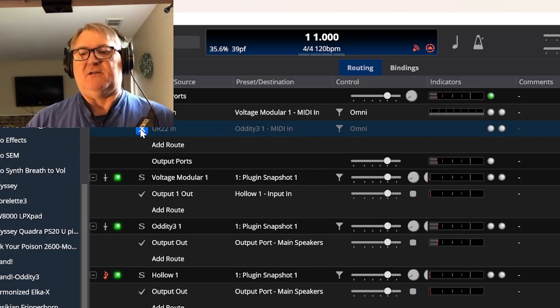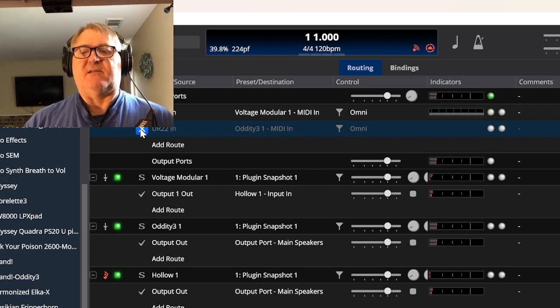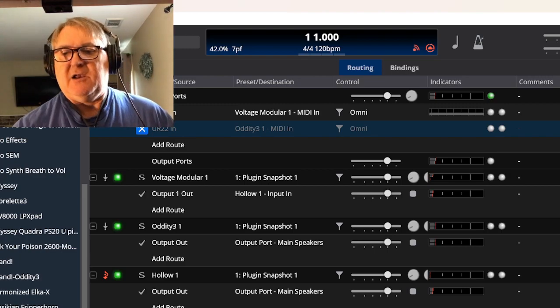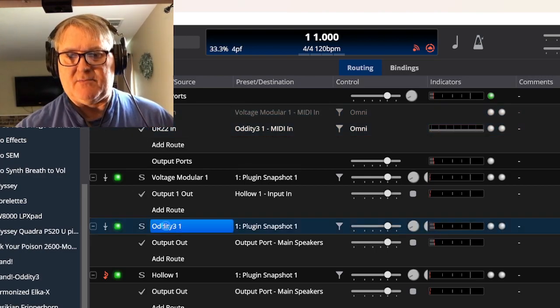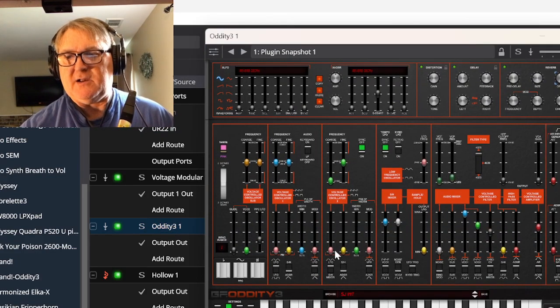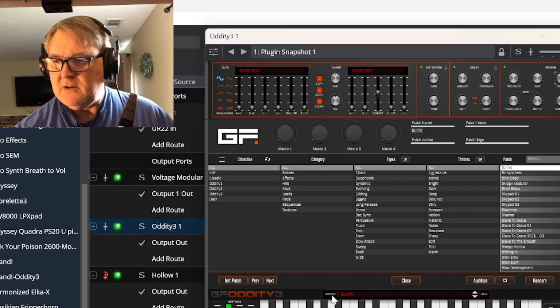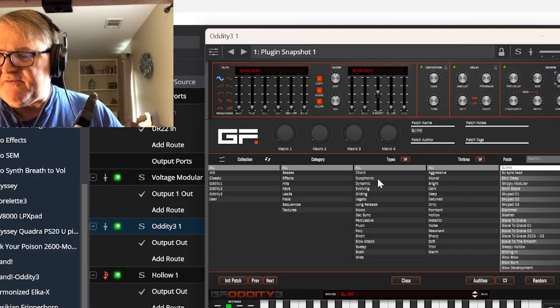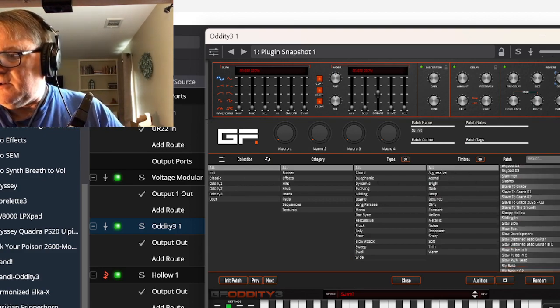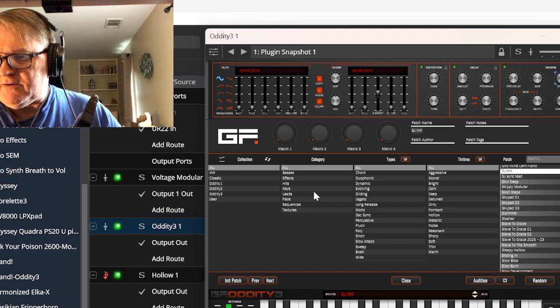so that kind of thing. Anyway, that's a bunch of different ways I use Oddity, and I didn't even get into using it for pad sounds and all that. I'll switch off the MIDI input to the voltage modular, and there are definitely some really nice pad sounds in here too. Do I not have favorites? I thought I had a bunch of favorite sounds in here.